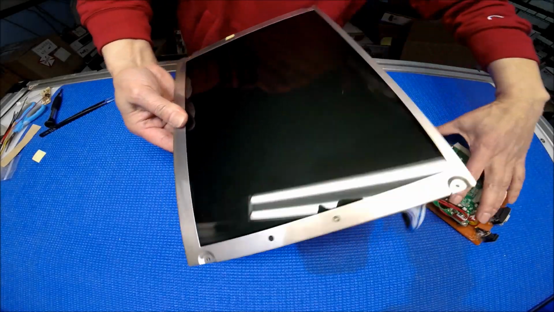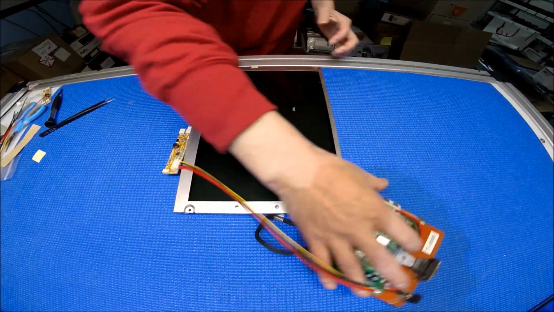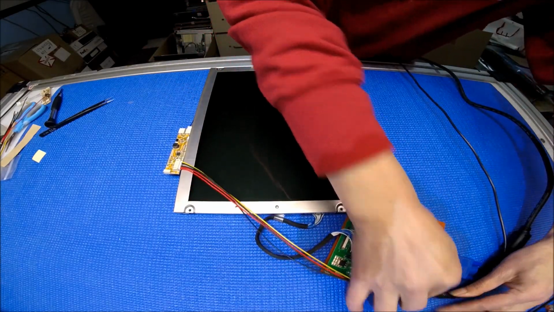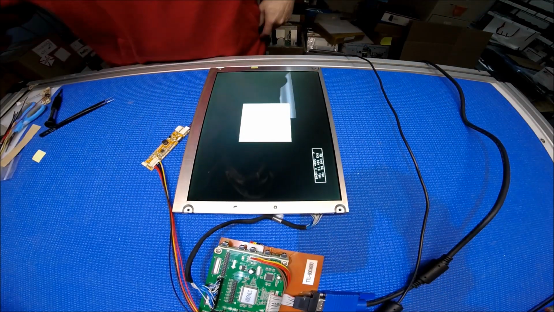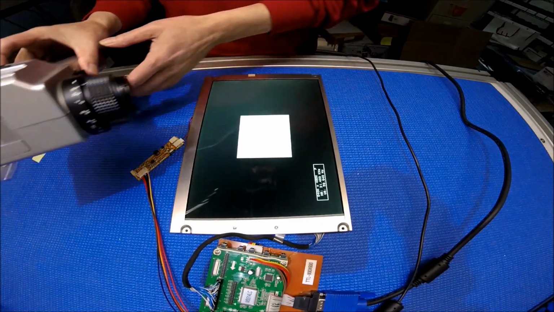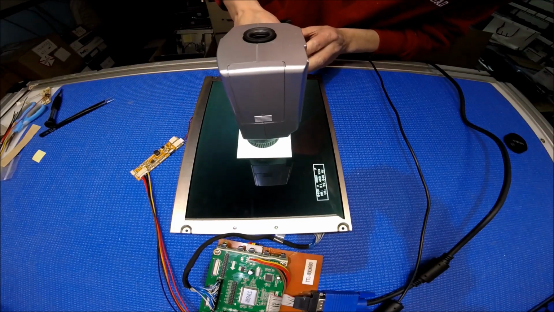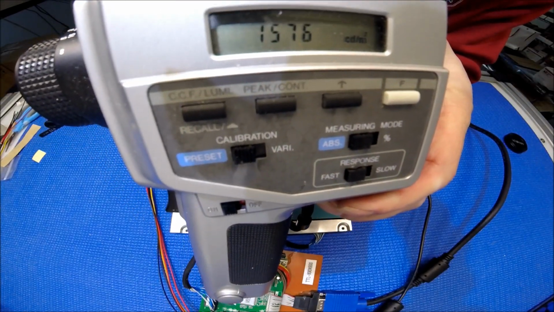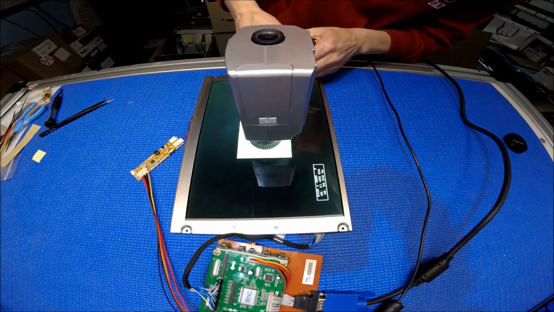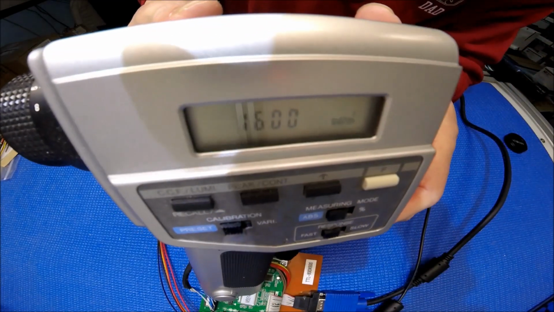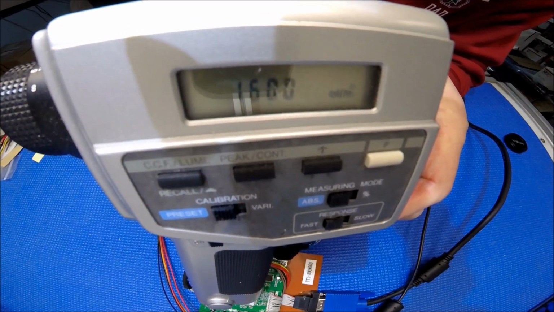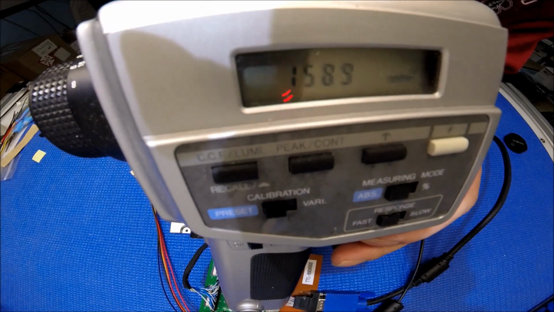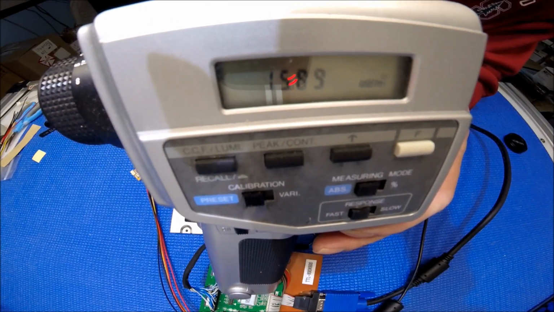Okay, let me see. I need to fire up my signal generator here so that I can look at it. See that? Wow, it's really bright actually. This is the meter. Okay, fire up. See that? 1576. Try again. Let me see, 1589 nits.